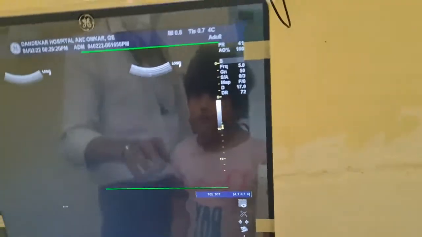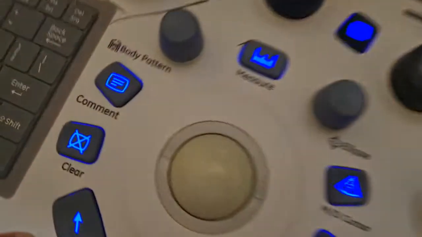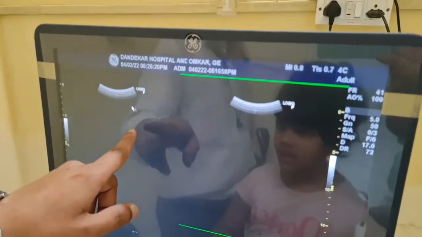And suppose you want to have a cursor, the mouse pointer. So here is a button for that, cursor. Okay. Press it and move the trackball. So you will get to see the mouse pointer. Okay.